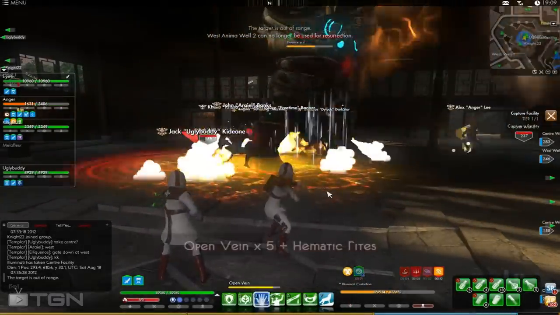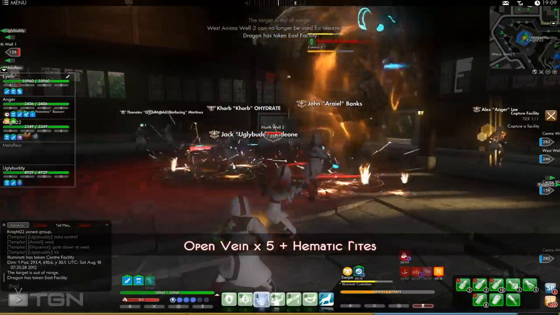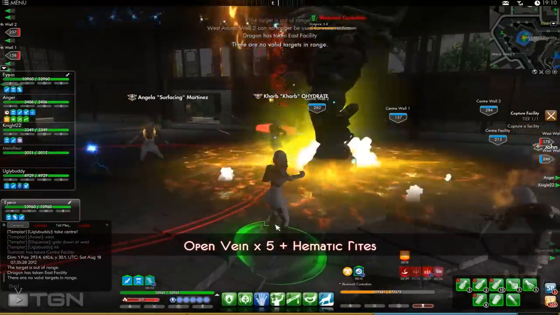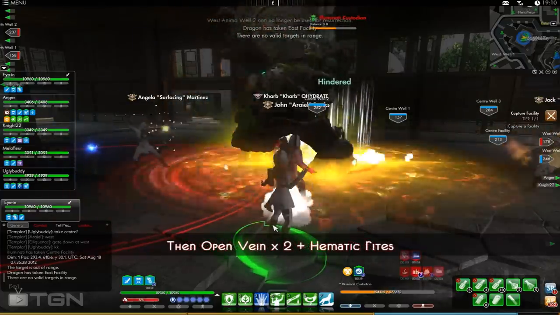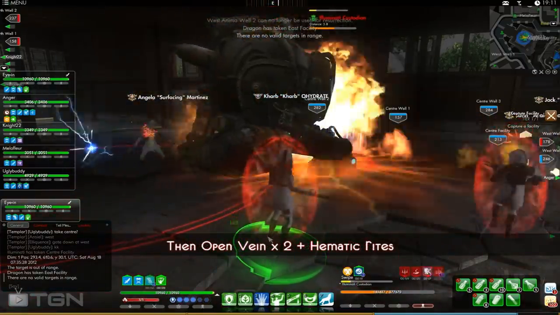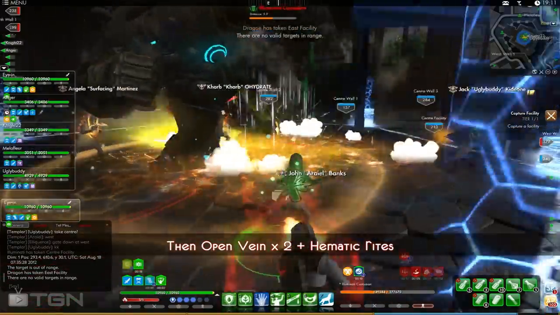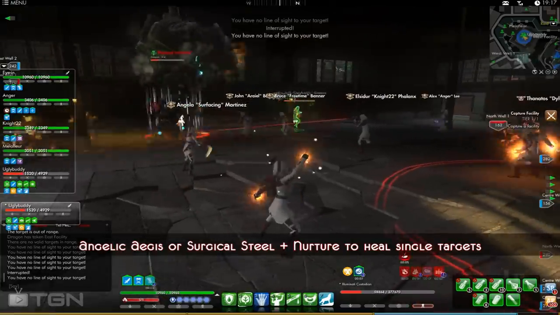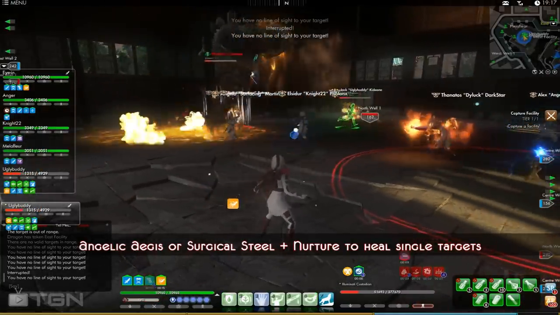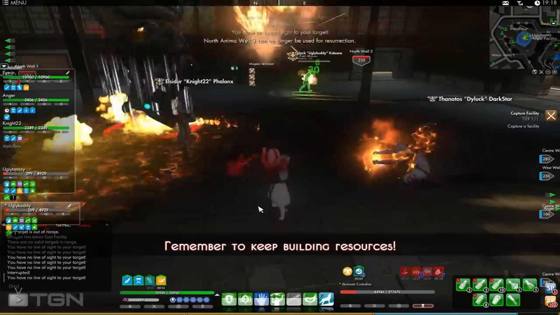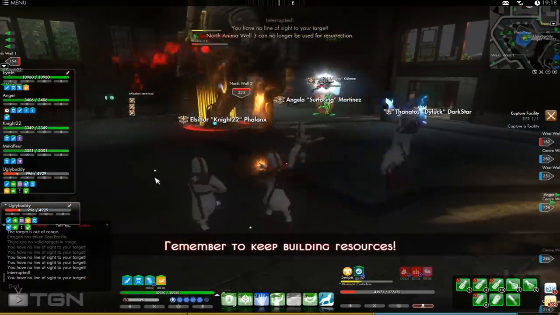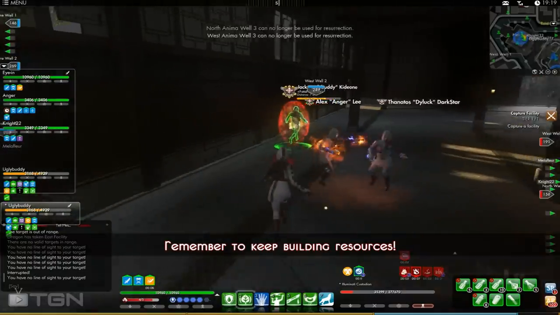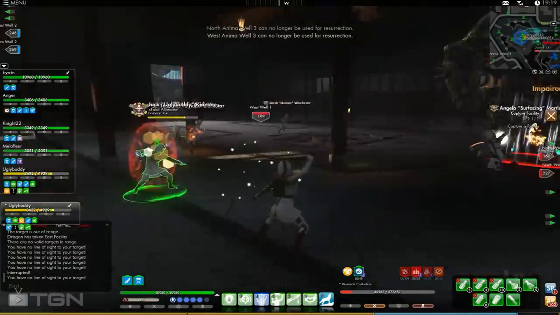If I'm main healing in a group, my rotation is usually Open Vein times 5 to build resources, then Hematic Rites for group bubble, and after this for every 2 casts of Open Vein, you should use Hematic Rites. If the tank's HP gets low, use Angelic Aegis to heal, or Surgical Steel, and top it off with Nurture. Remember to keep using Open Vein, Blood Shield, and Nurture to build resources, so you can keep healing with Angelic Aegis, Hematic Rites, or Surgical Steel.